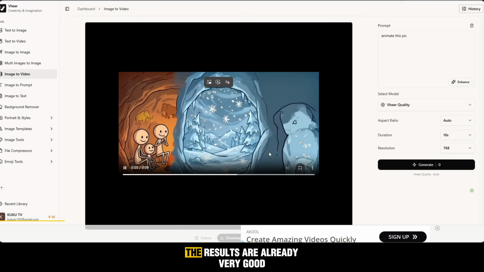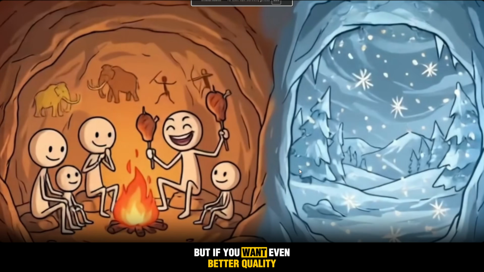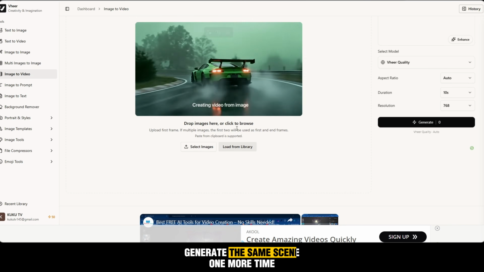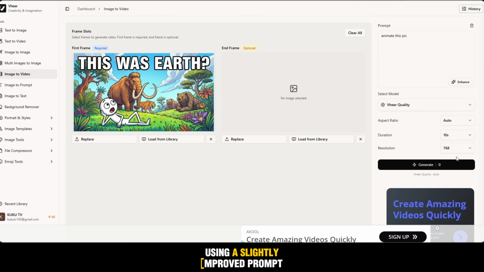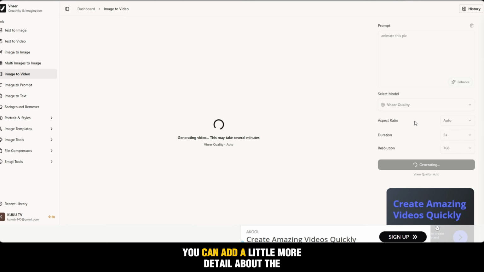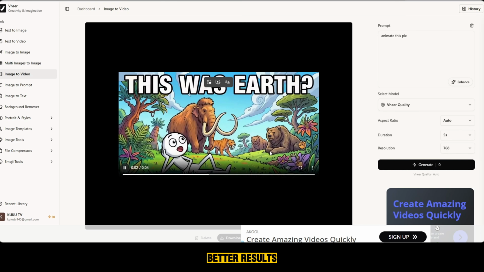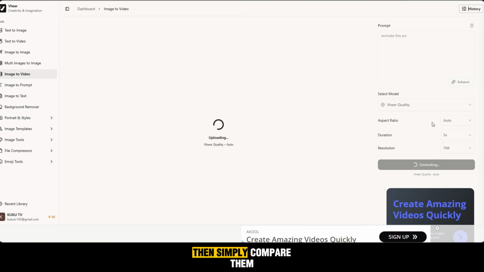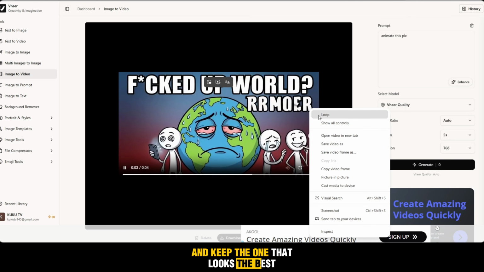The results are already very good, but if you want even better quality, here's a simple tip. Generate the same scene one more time using a slightly improved prompt. You can add a little more detail about the camera movement or character actions. Sometimes even a small change can produce much better results. I also recommend creating 2 or 3 versions of each scene. Then simply compare them and keep the one that looks the best.